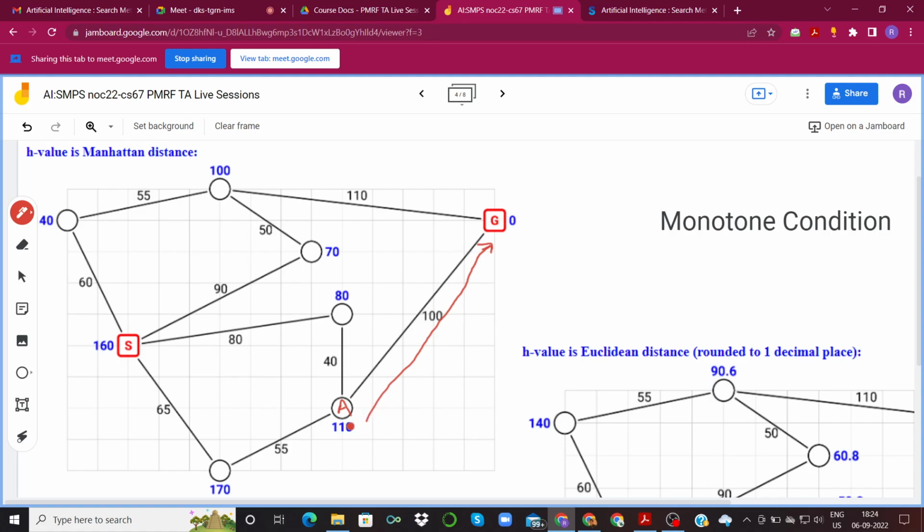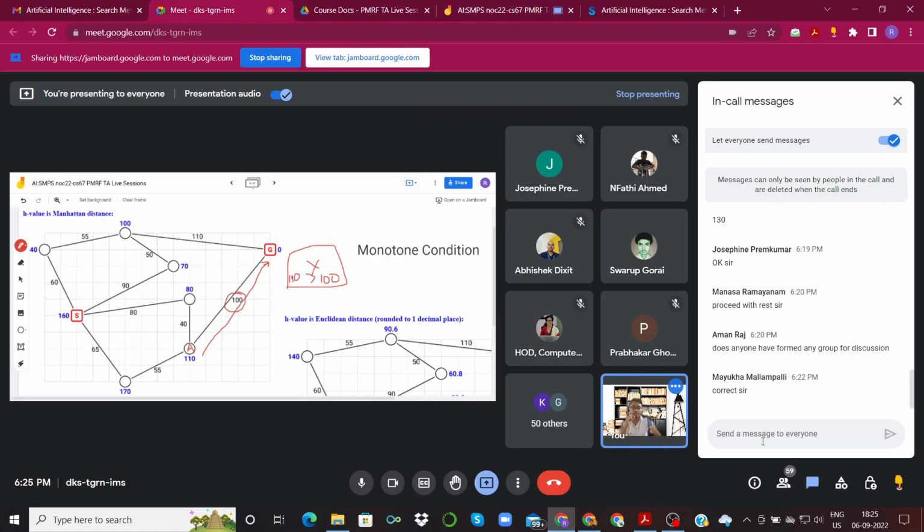Right, how? Because the h of A is 110 and the h of G is 0. So if we subtract those two, we get 110, which is greater than the actual distance, which is 100. So this is not satisfied for Manhattan distance. Am I clear?